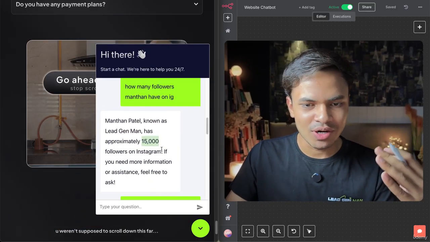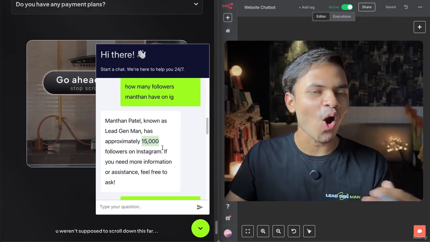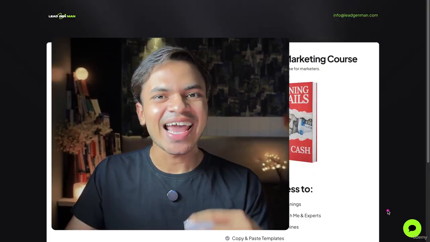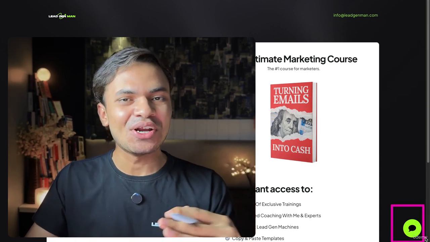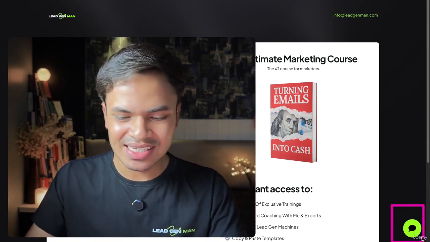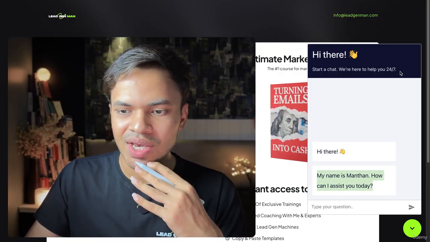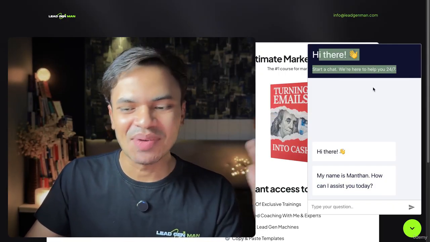So you can make your chatbots really interactive with your customers or your leads on your website 24/7 without you having to do anything. And don't worry, you can customize your chatbot according to your brand colors, according to your brand messages, whatever you like. For example, if you want to change this default message, you can do that. If you want to change this, the sky is the limit with N8N. So let me show you how you can do that.